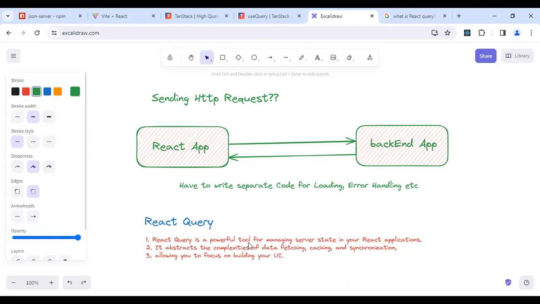So React Query is a powerful tool for managing server state in your React applications. It abstracts the complexity of data, okay? Abstract means it gives you the result, and you don't need to understand what exactly is happening behind the scenes, right? So you want to fetch it, fine, you want to cache it, fine, you want to synchronize it, fine, okay? So all these features are available in one function call in React Query, which allows you to focus on building your own UI, correct?